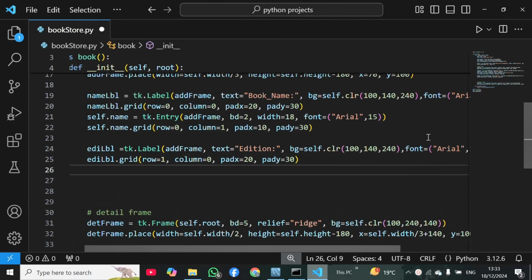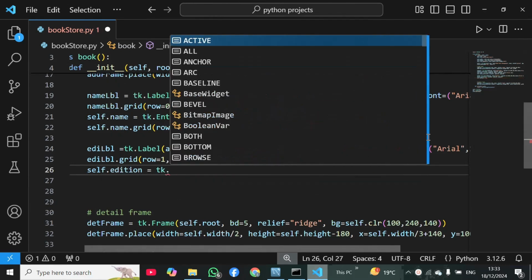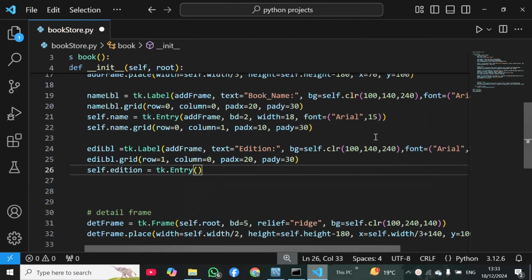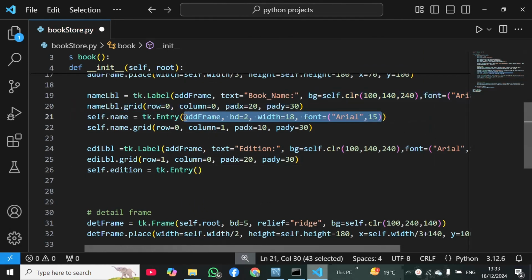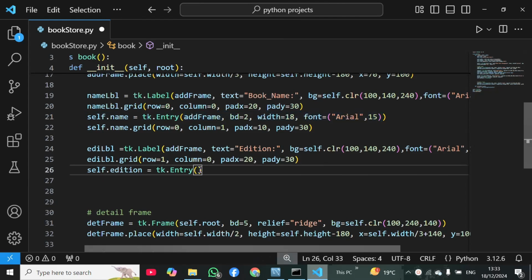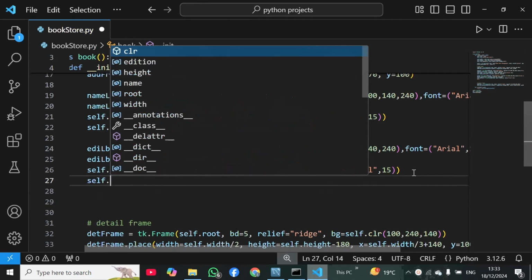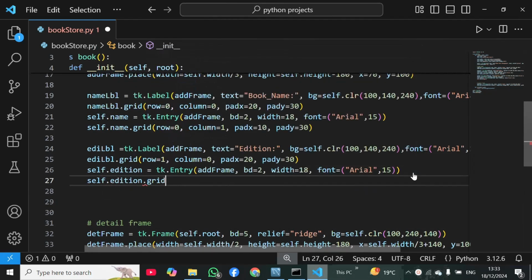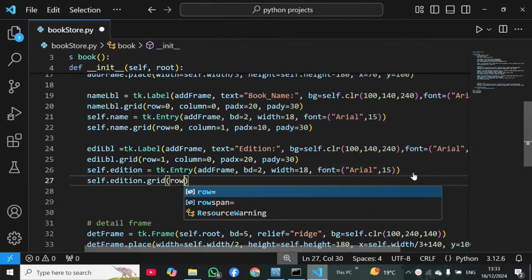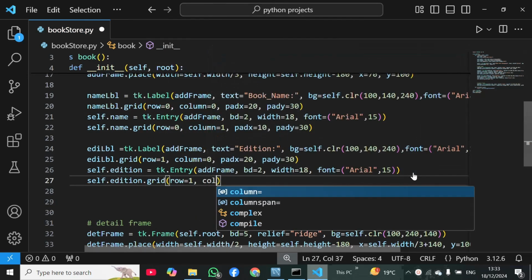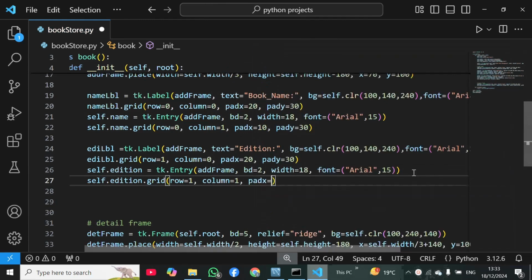And now I will create the input field. So this should be self.edition, and then here I will use tk.entry, and I will copy all these values from here and paste them inside this next input field. Now I have to set its layout. So self.edition.grid, and here I will use row. So now row is second and column is also second, and pad X is 10 and pad Y is 30. So I will go next.